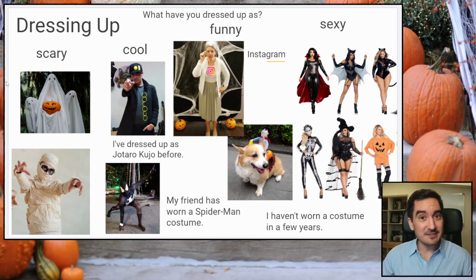And then to practice talking about up until now, honestly, I haven't worn a costume in a few years. Oh, it's so sad. Because of COVID and the pandemic, I haven't celebrated Halloween in a while, so I haven't worn a costume in a few years. Maybe this year might be the first time in a long time, so we'll see. But I haven't worn a costume in a few years.